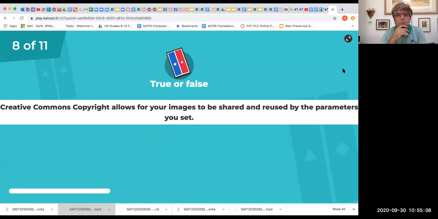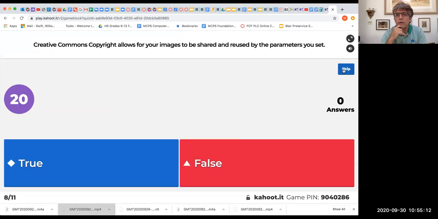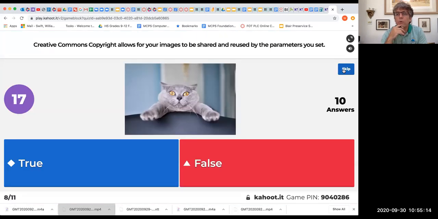True or false, Creative Commons copyright allows for your images to be shared and reused by the parameters you set. You should be a demon at this question. We just went over this.